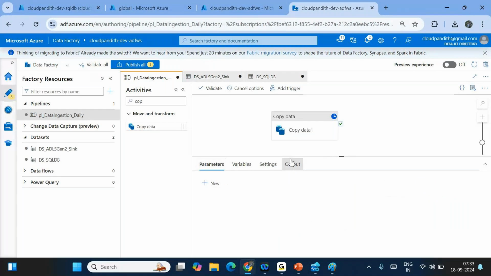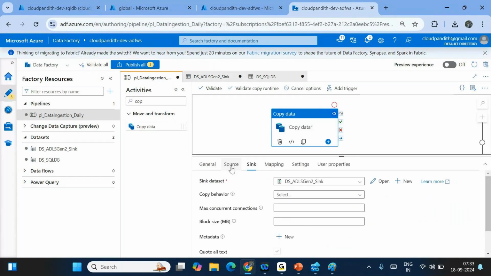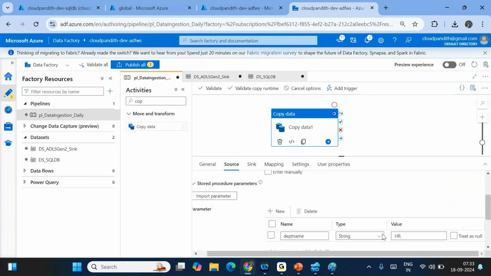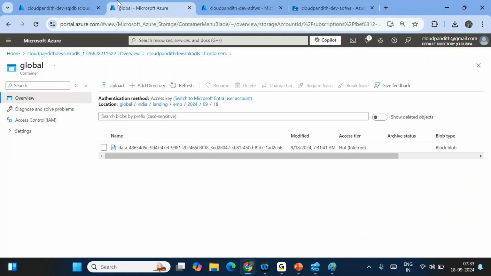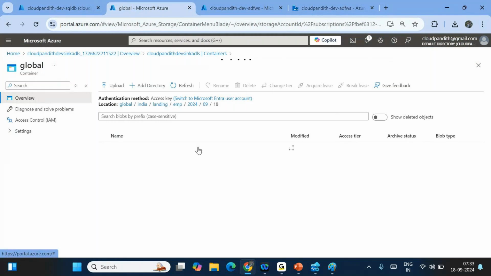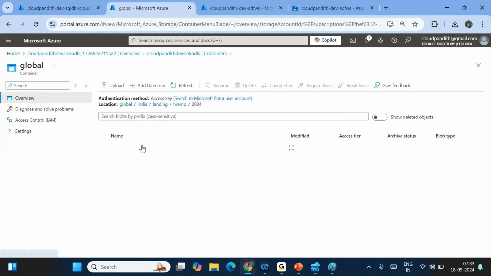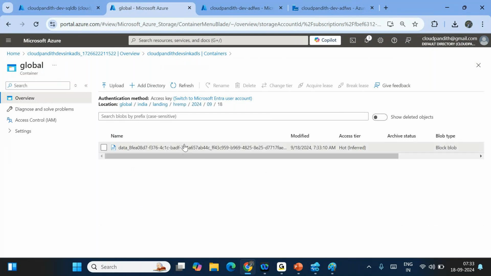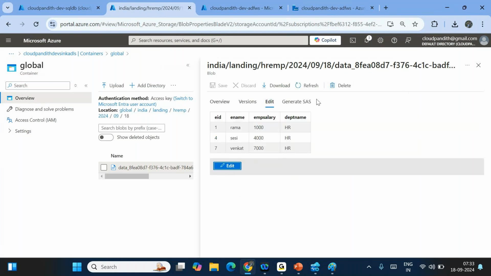Okay. Now you have seen the HR EMP folder is going to be created, and it is going to fetch only the HR data from the source because I passed the value as HR. If you see it has succeeded, come here and you can see HR EMP should be there. See, HR EMP under the year, month, day folder, and it has the data. HR is the department name. See, only 3 records.